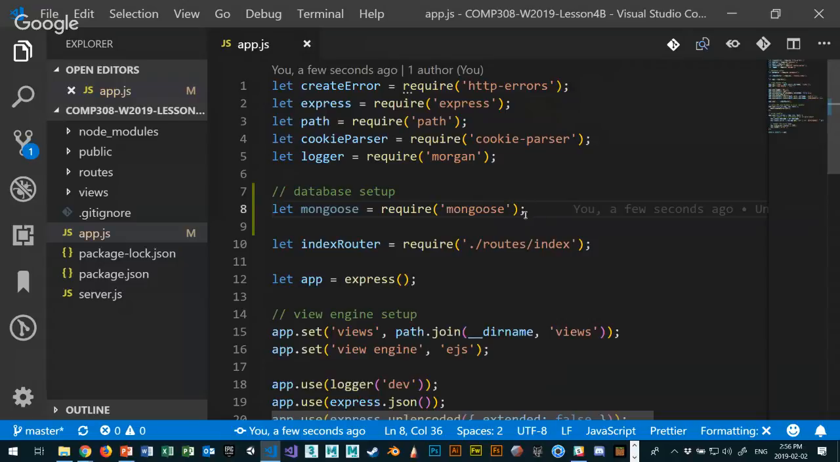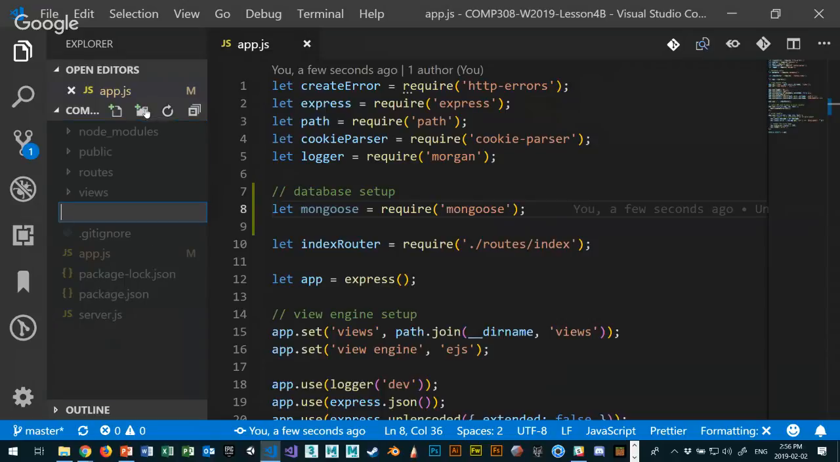Okay, but the next step is I want to connect to my local database. For this, I recommend we create a new folder for configuration purposes. So here in my folder structure, I'm going to click down here. I'm going to click this new folder button, and we're going to call this new folder config.